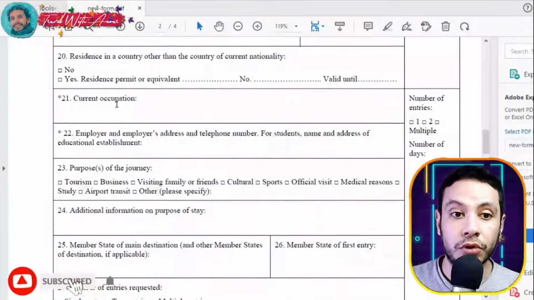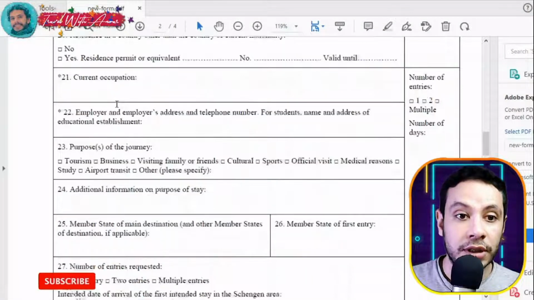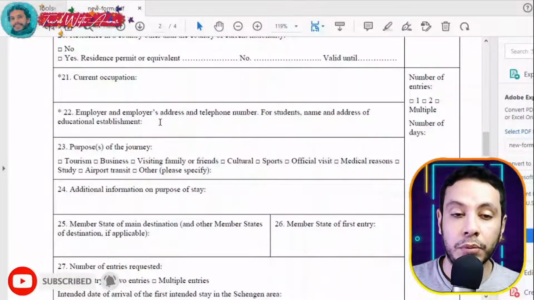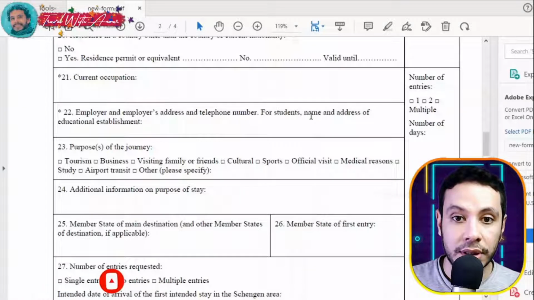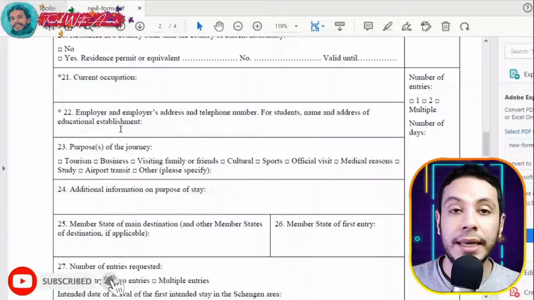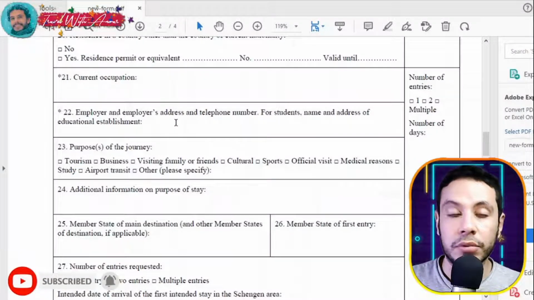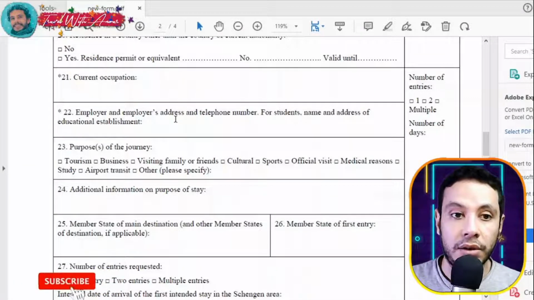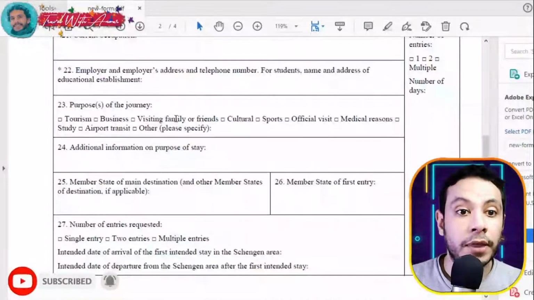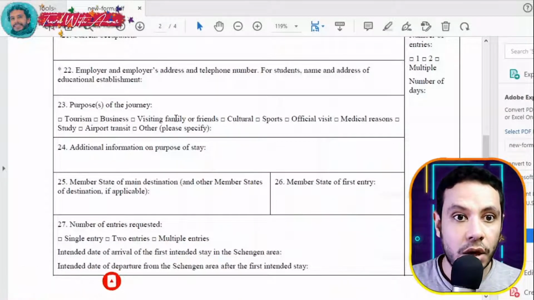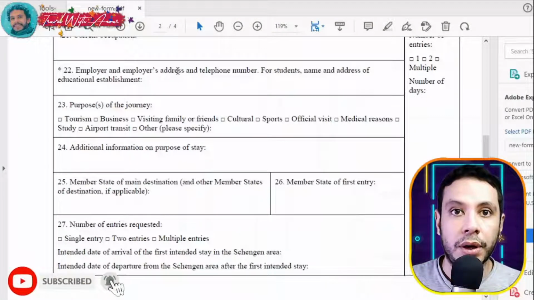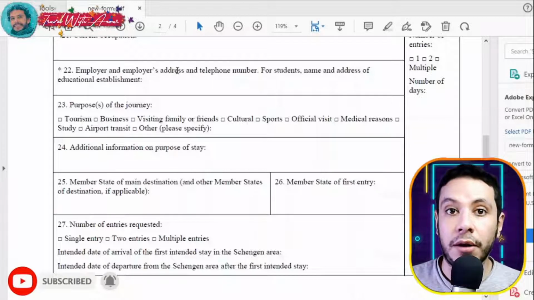And also your current occupation, if you are self-employed, if you have a job, if you are unemployed, if you are a student. And here employer and employer's address and telephone number, if a student, name and address of educational establishment. If you are self-employed, then write here that you are self-employed and your address and your phone number, as you already work for yourself. And if you are the business owner, write here the name of your business, the address of your business, and the official phone number of your business. Here choose the purpose of your journey.